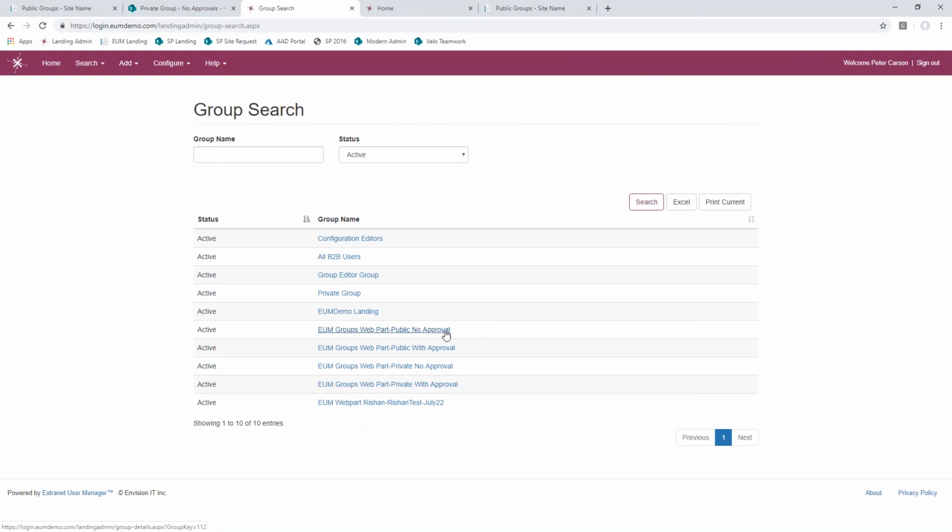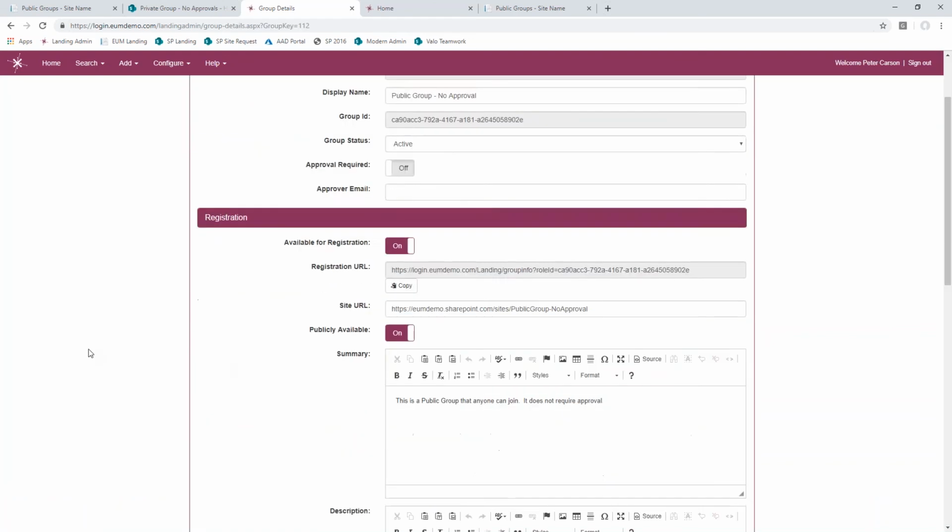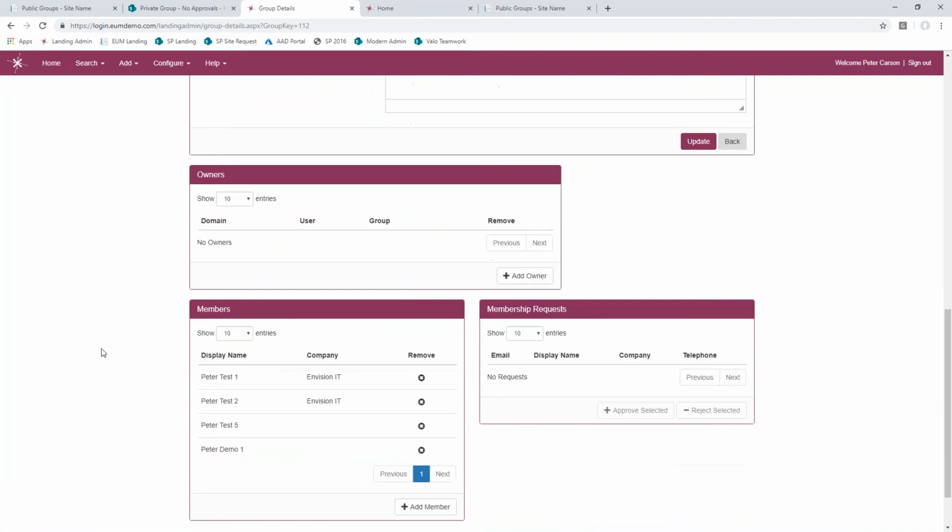So if I come back into that first group that we were using, further down on the page, we kind of skipped over this, is where we track the owners, the members, and the membership requests. So if I want somebody to be a business owner from a delegation point of view, I add them as an owner through here. That's what lights up the full features on the SharePoint Framework web part, so they can invite users, edit users, remove users, do all those sorts of things.